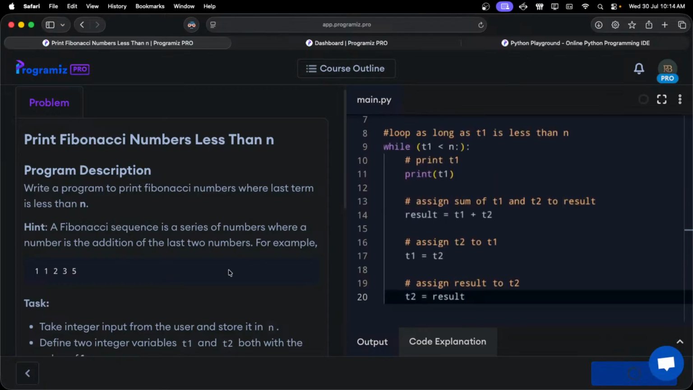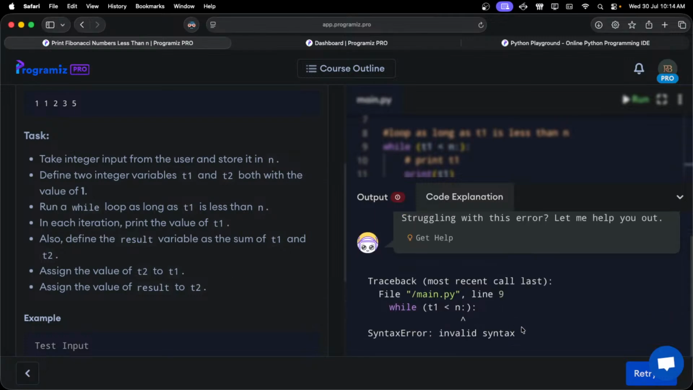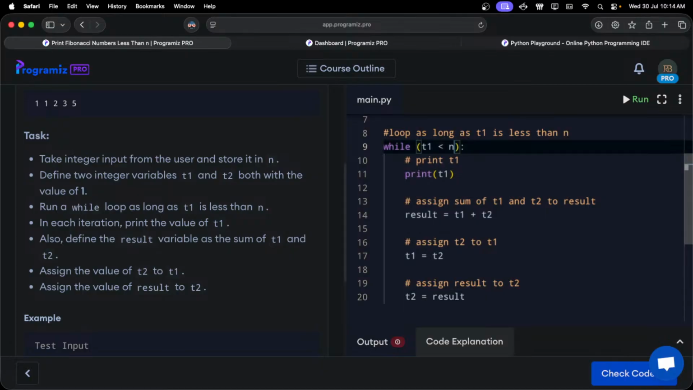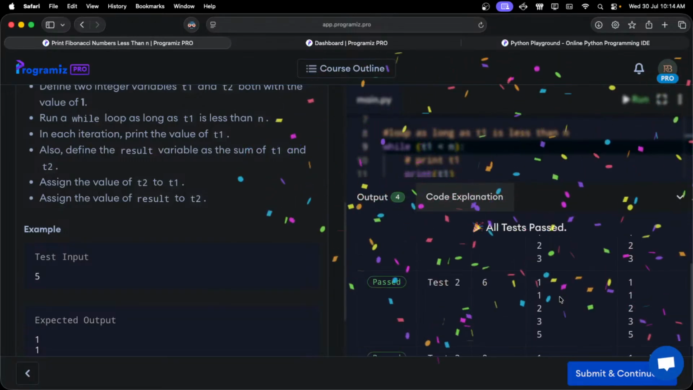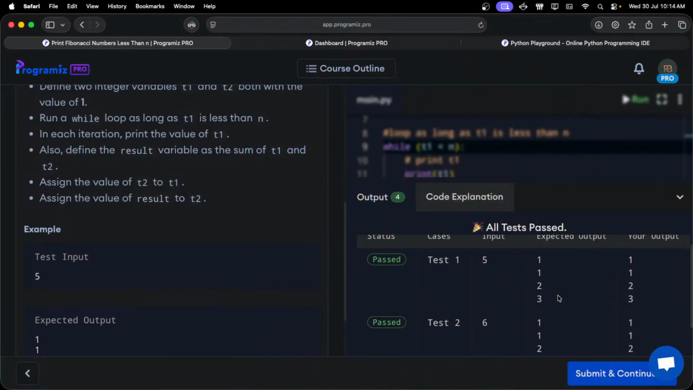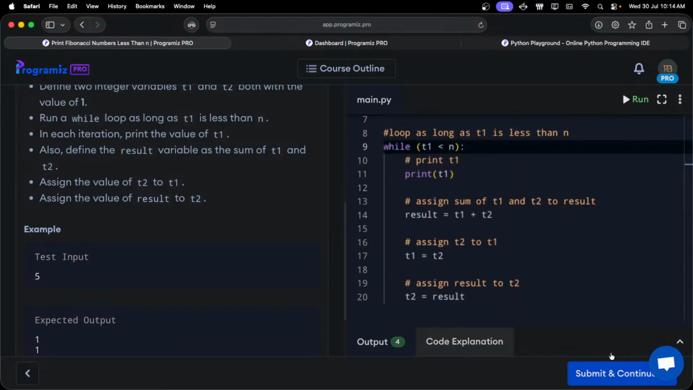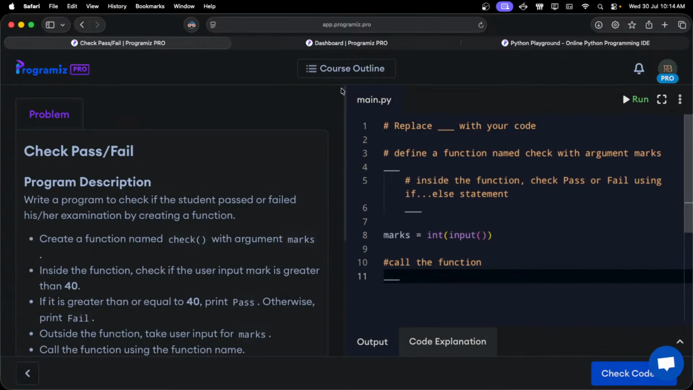Okay, what happened? Should work just fine. Okay, that's done. Right, moving into functions now.